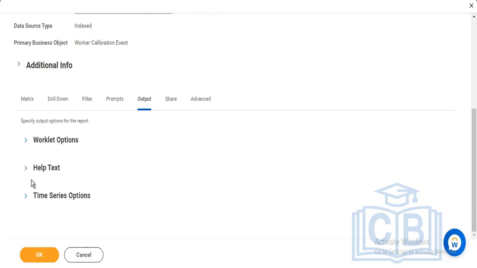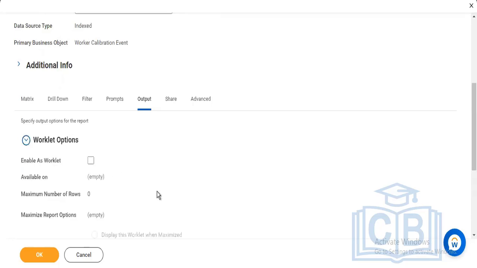Output is nothing but, for example, if you want to have any help text or any booklet option, in that scenario we set it, but mainly this is of no use.